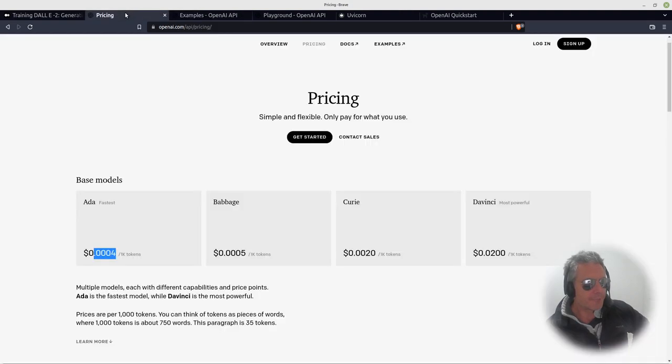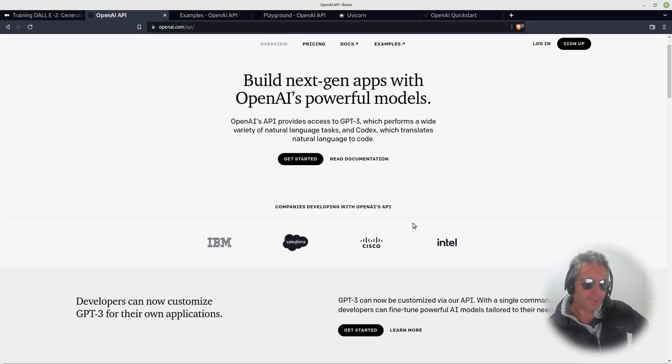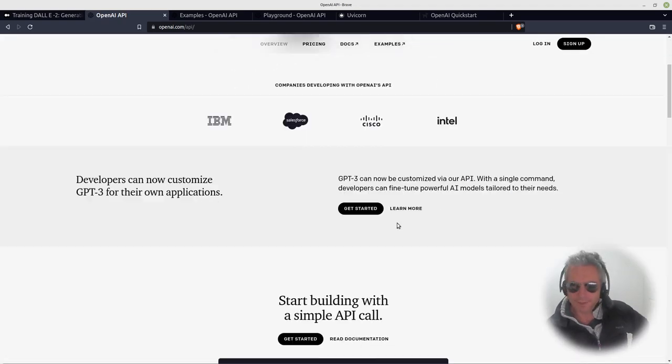As we saw earlier, DaVinci is the most powerful. So again, most of what this OpenAI does seems to be working with text and doing clever stuff with text. So it provides access to GPT-3, which I think is Google.